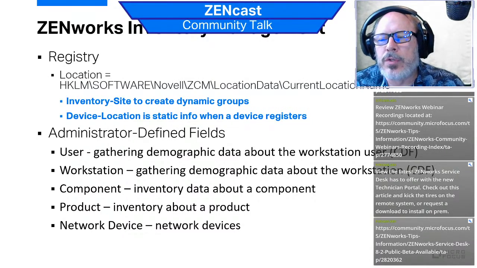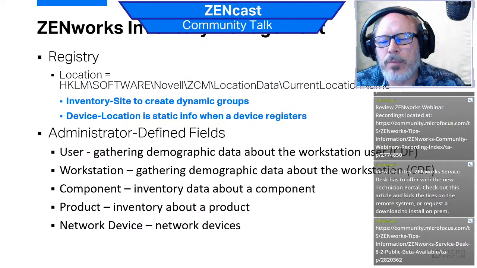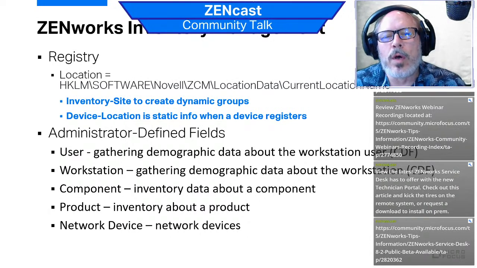We're gonna do some administrator defined fields as well. So there's different things in the administrator defined fields. We got users, workstation, component, product, and network device. So what does it do? What is an administrator defined fields?